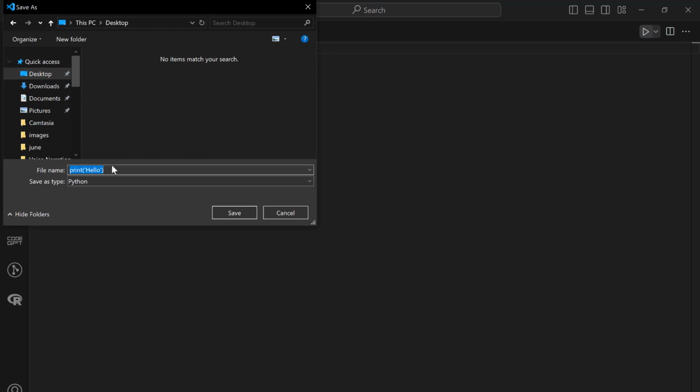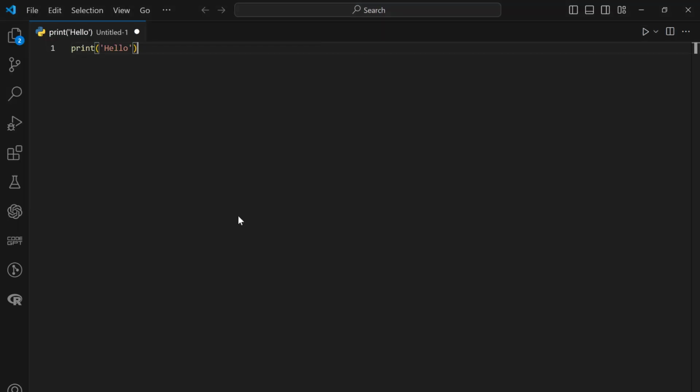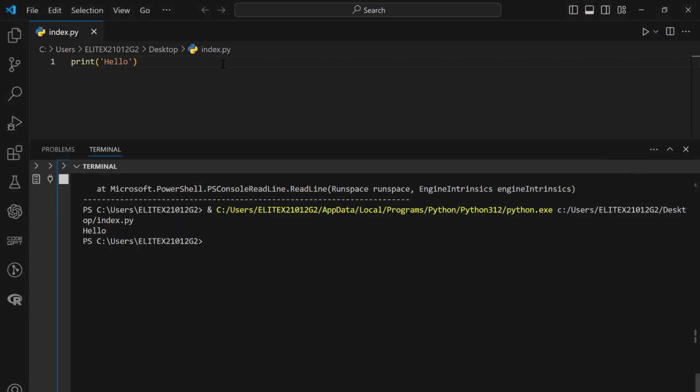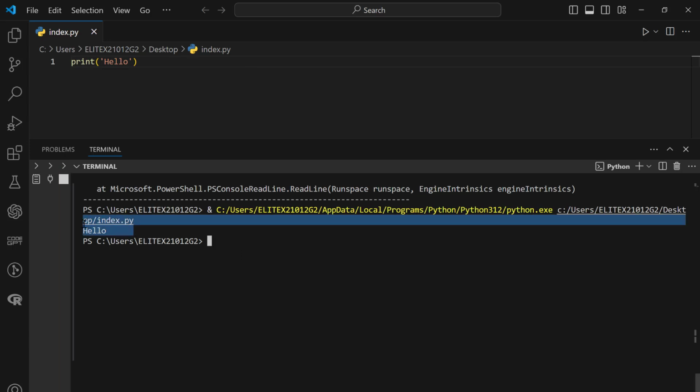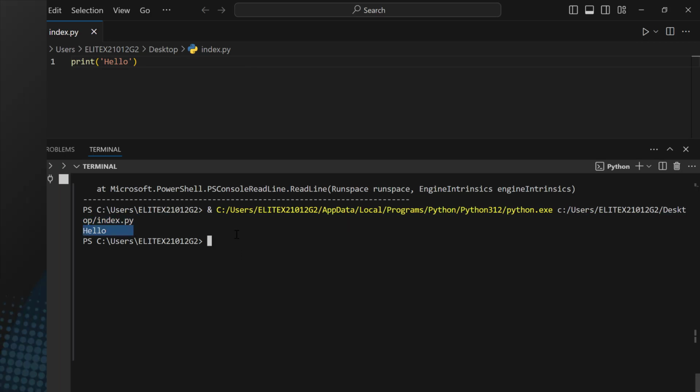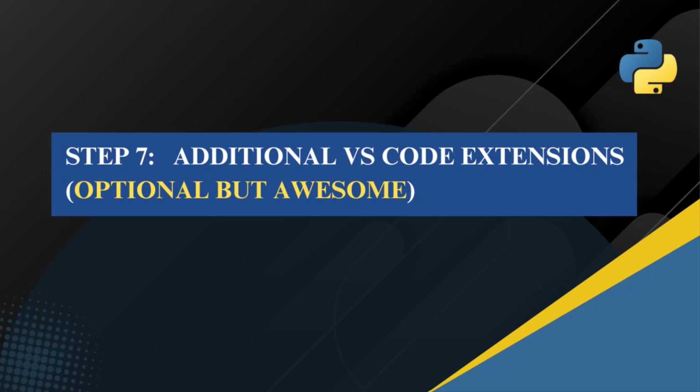Of course, we are going to be working with more organized approaches in the future, but this is a basic one to test that our interpreter has been configured successfully. So this is going to be index, and then we shall go ahead and save it up. So once that is done, the script is going to be executed and the output is going to be displayed in the terminal. Here are a few more extensions that can enhance your Python coding experience.